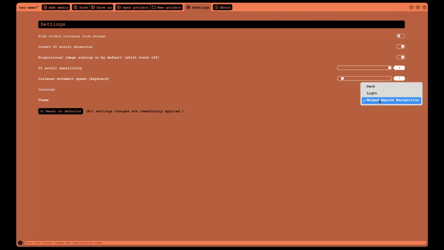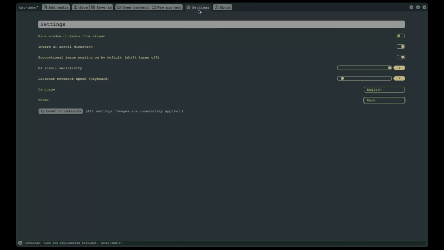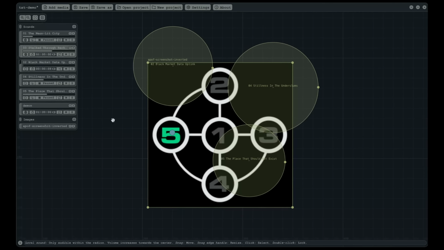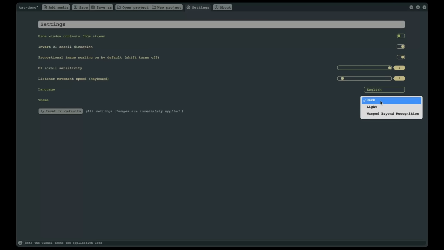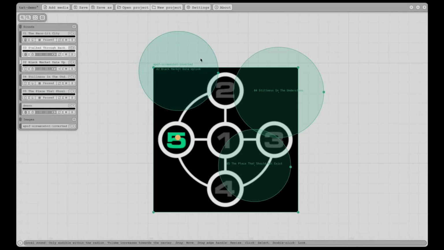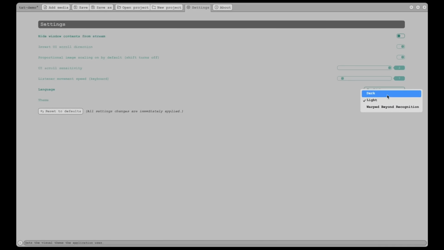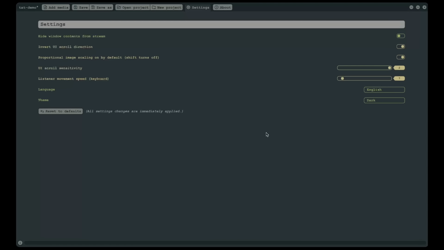And finally, theme. TAT doesn't have to be this crazy orange color. I made it this way initially because black, white, and orange are the color scheme of my module, Warped Beyond Recognition, but now TAT defaults to a dark theme, and it's a little easier on the eyes. There's also a light theme, which looks like this. Let's go to dark for now. I plan to make more themes down the road and also make it possible for you to create and import your own themes. That's not in yet, but that's coming.